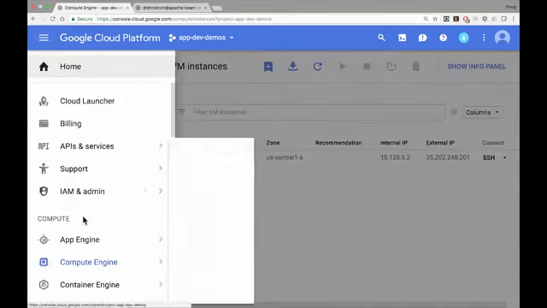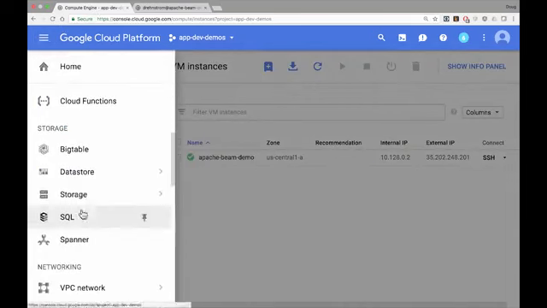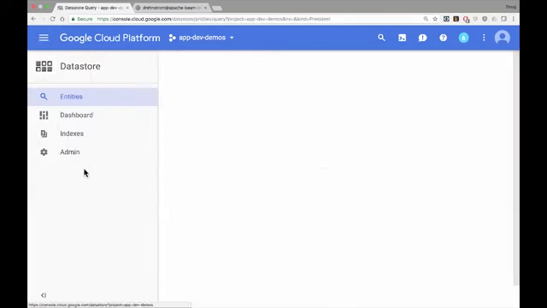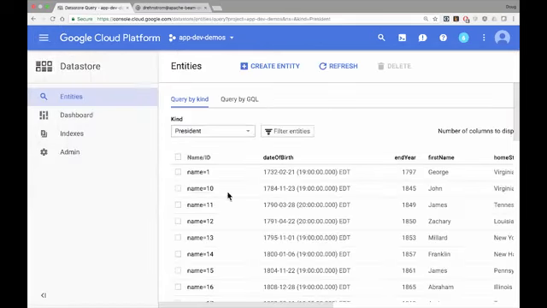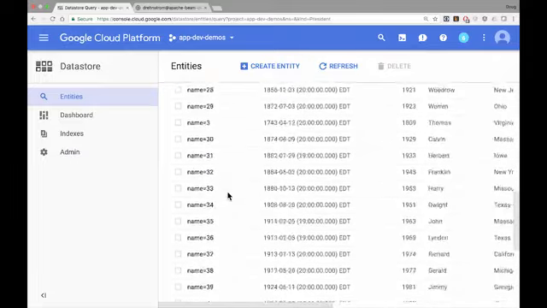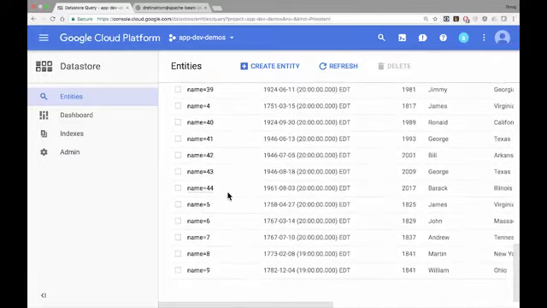Back in the Management Console, we'll go to Products and Services, select Datastore. We have presidents, and there we see we have the data that we just imported. Excellent.